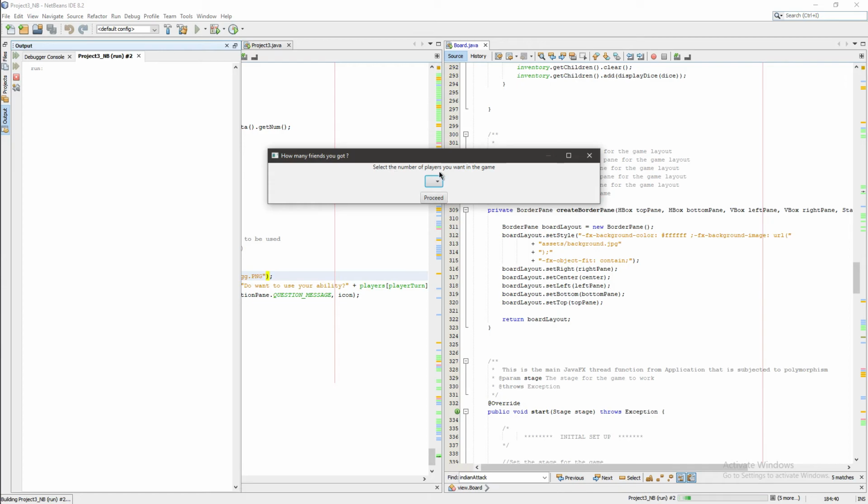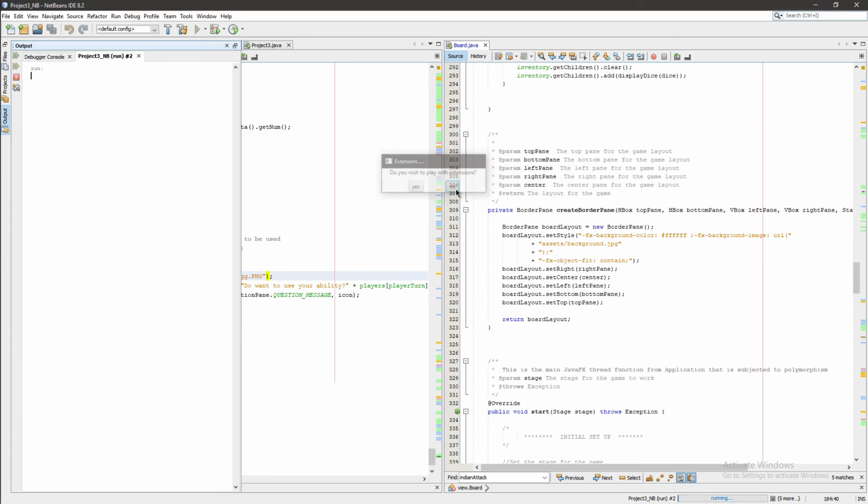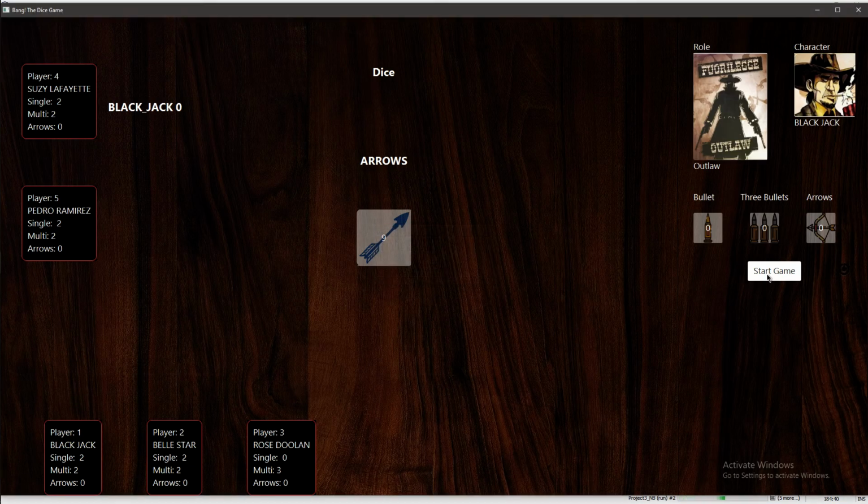When you first click here, it asks how many players you want. For this, we'll just select 5. And do you want to play with extensions? Yes or no? Either way, it's fine. When you first start the game, it'll be your turn first since you're player one. So there's a pop-up, you press OK, and then you can start the game.